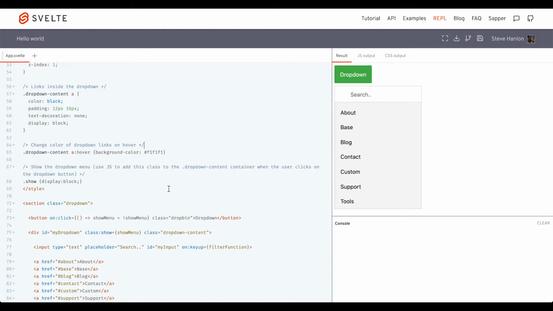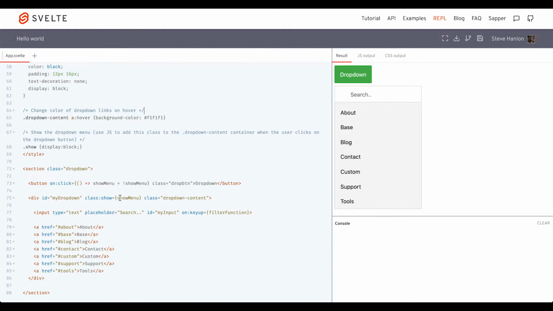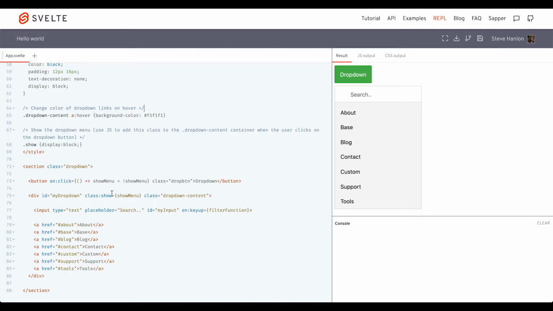But with this special Svelte syntax, we can use this shorthand. Add the class show when menu is true. So that's working. Let's hide this again. Well, actually, no, let's not hide it. Let's now look at our input. So we said on key up. So when we come in here and start typing, when the key is up, call this filter function.